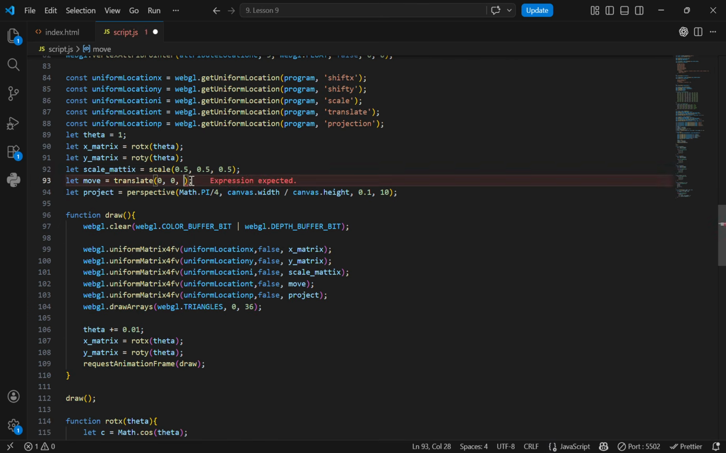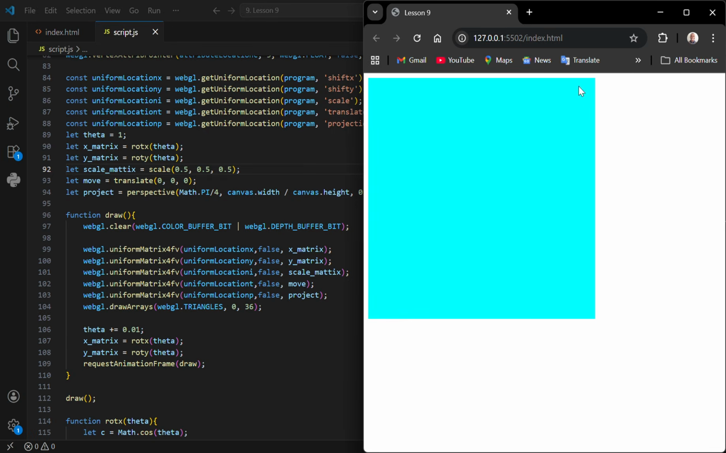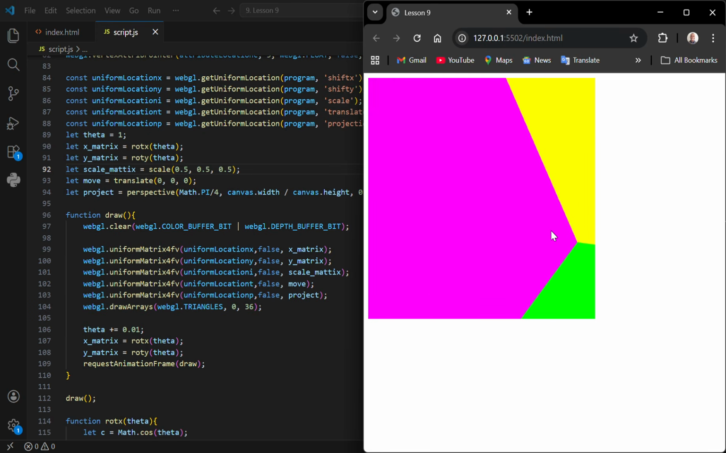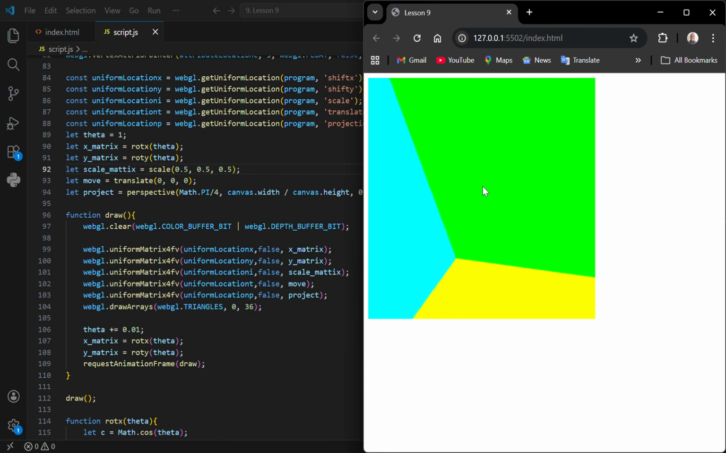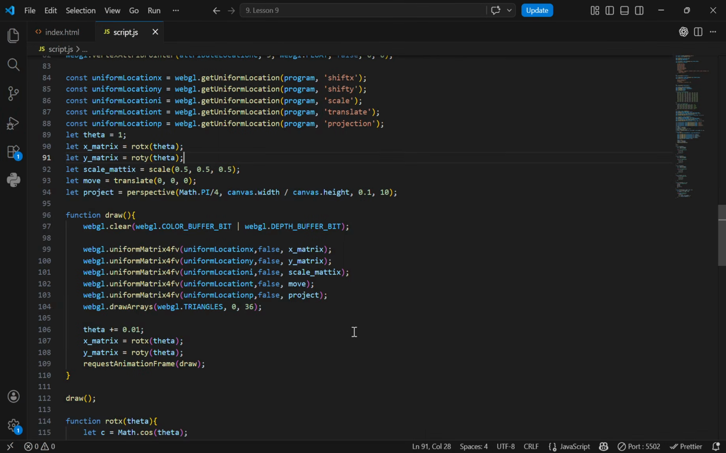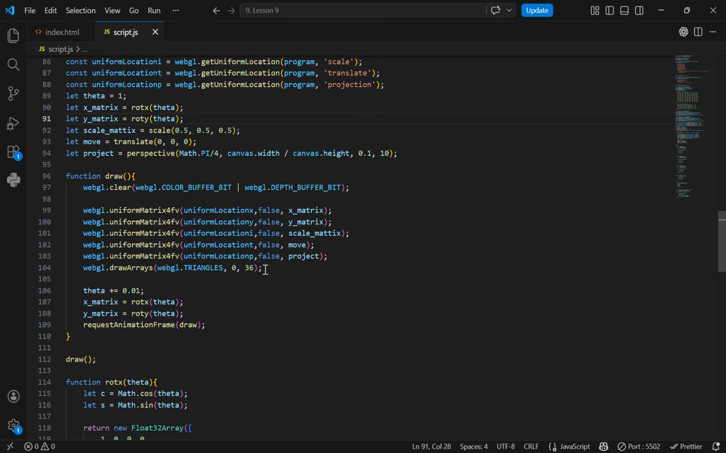So if I take this back to the original, which was 0, we should see something, right? You see, now look, our object is enormous to the point whereby we only see the colors, not the sides. Why is this happening? It's because now that we're using a projection or a perspective matrix, our object is being viewed based on our field of view and stuff like that, based on our perspective.